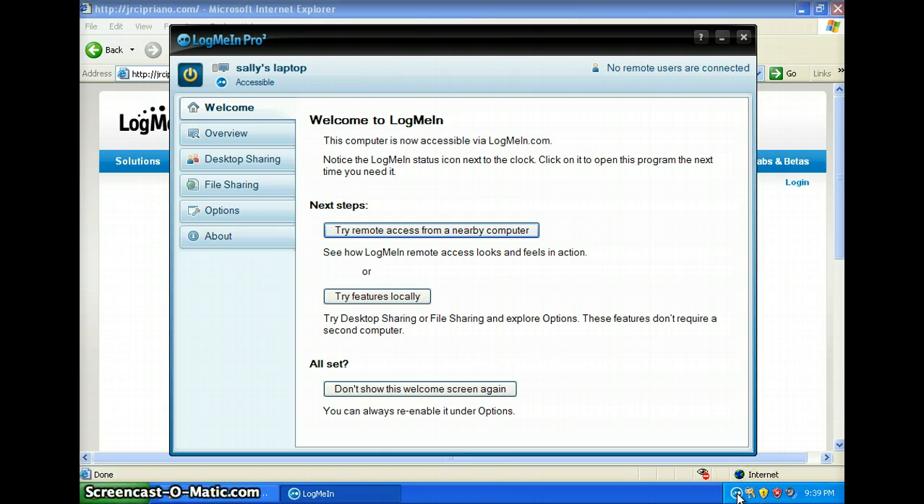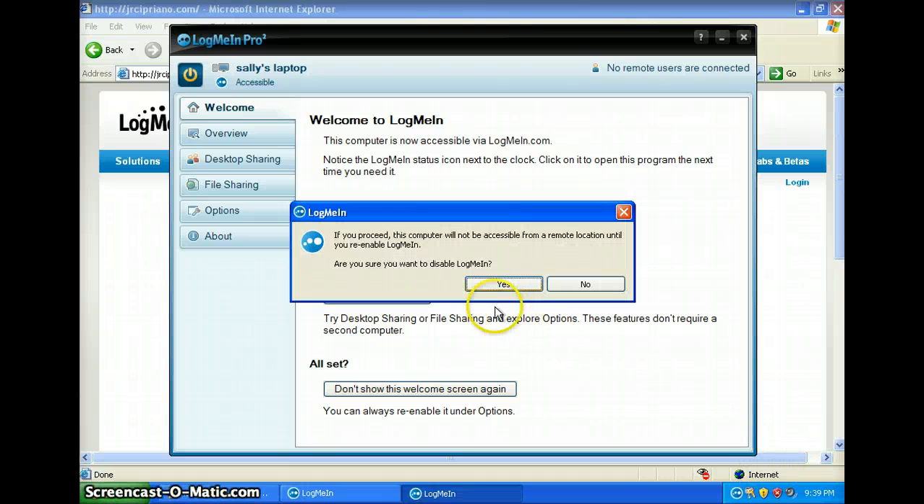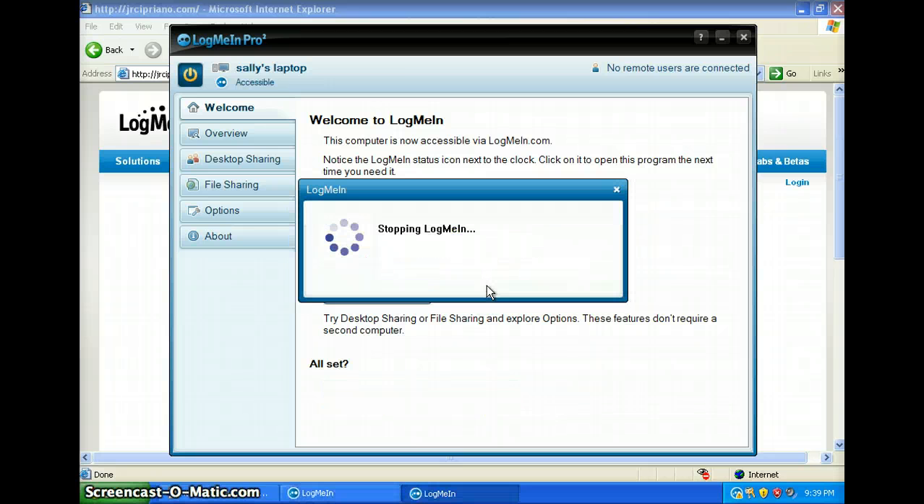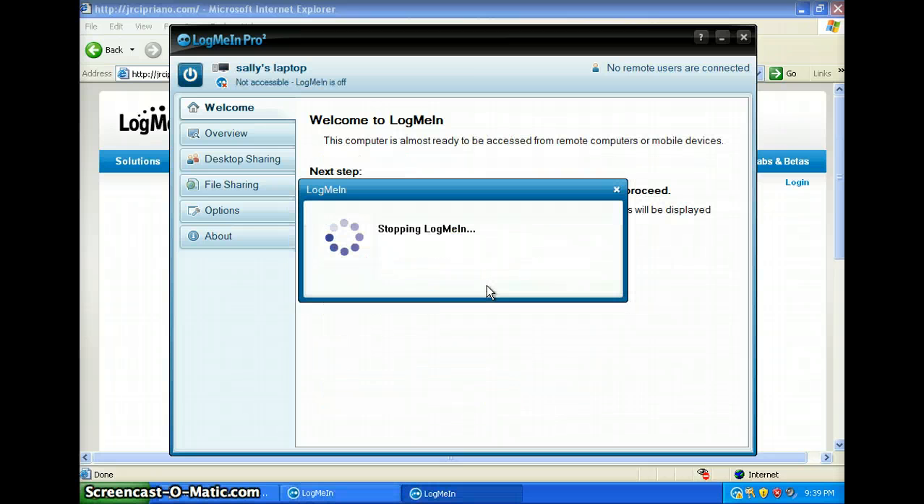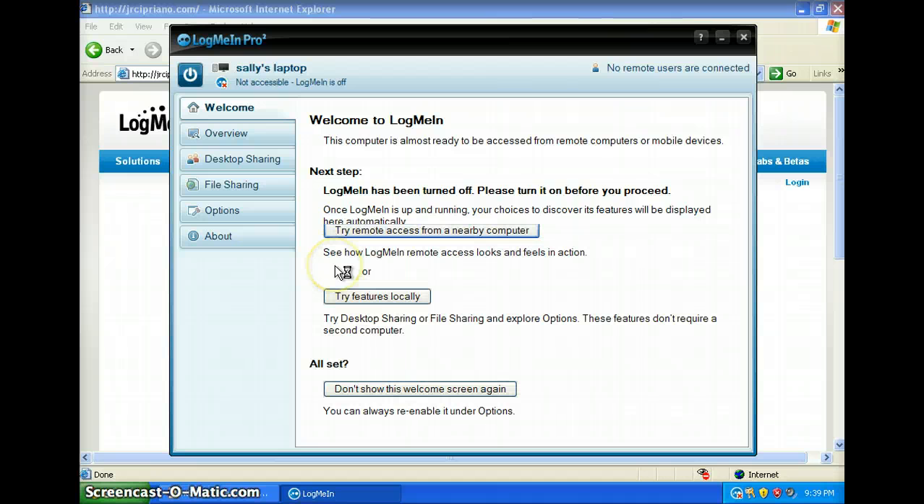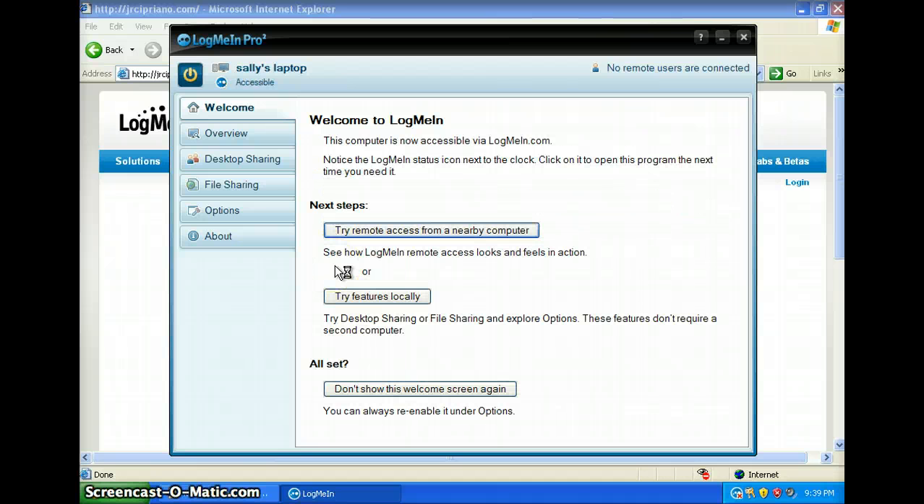If at any time you want to turn off this program, right click on that symbol and choose switch off Logmein. It's going to ask, do you really want to disable it? Choose yes. And it's turned off. That's how you can tell whether it's turned on or turned off. And that's how you turn it on or turn it off.